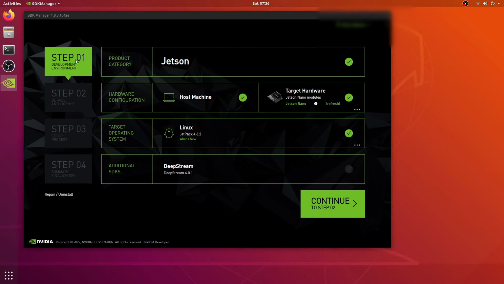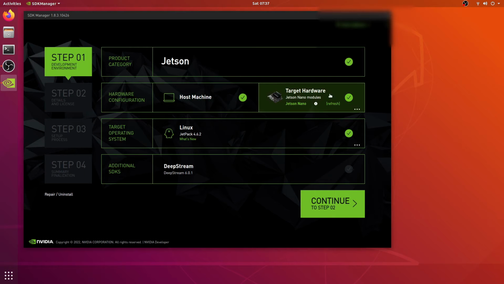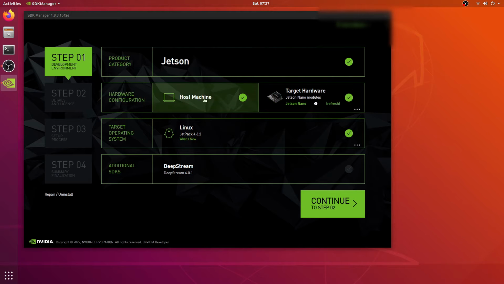In step one, we have to select our development and our target environment. So our product category obviously is Jetson. Now in the hardware configuration, you will notice that it has automatically selected target hardware as Jetson Nano because we have connected Jetson Nano. You will also notice that it has already checked the host machine. So if you also want to build all the packages like CUDA and everything on your host machine, then you can select it. Otherwise, you can unselect it.